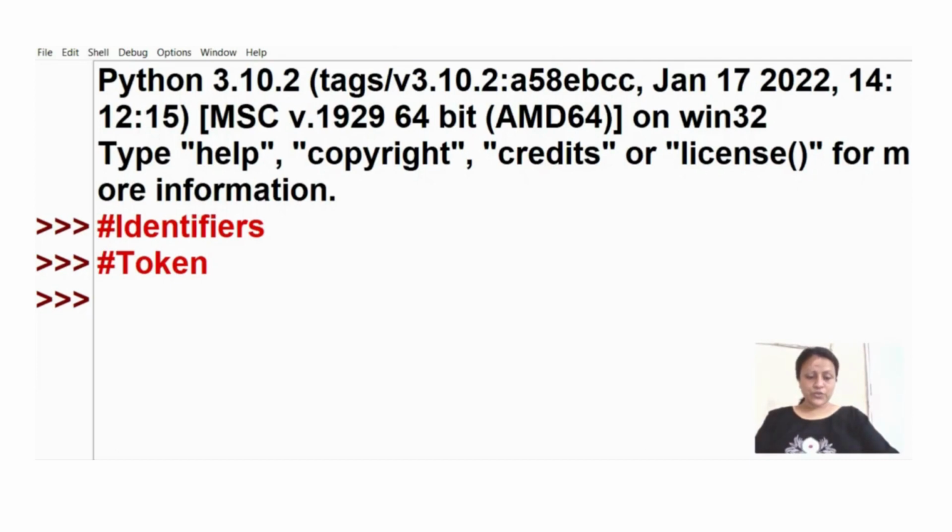In this video, we will talk about identifiers. Identifiers are one of the tokens of Python programming. Identifiers are the names the user gives to variables, objects, functions, or other entities of the program. And to name the identifiers, you have to follow some rules.